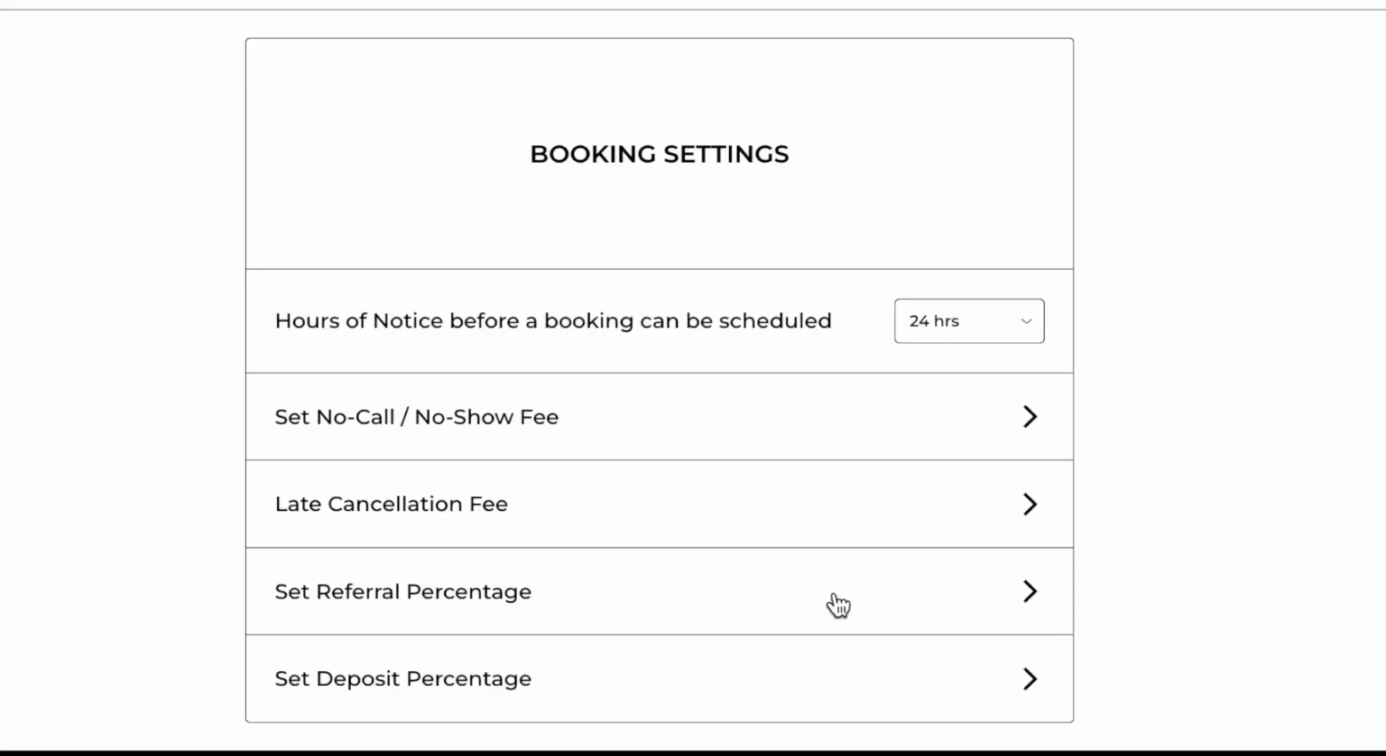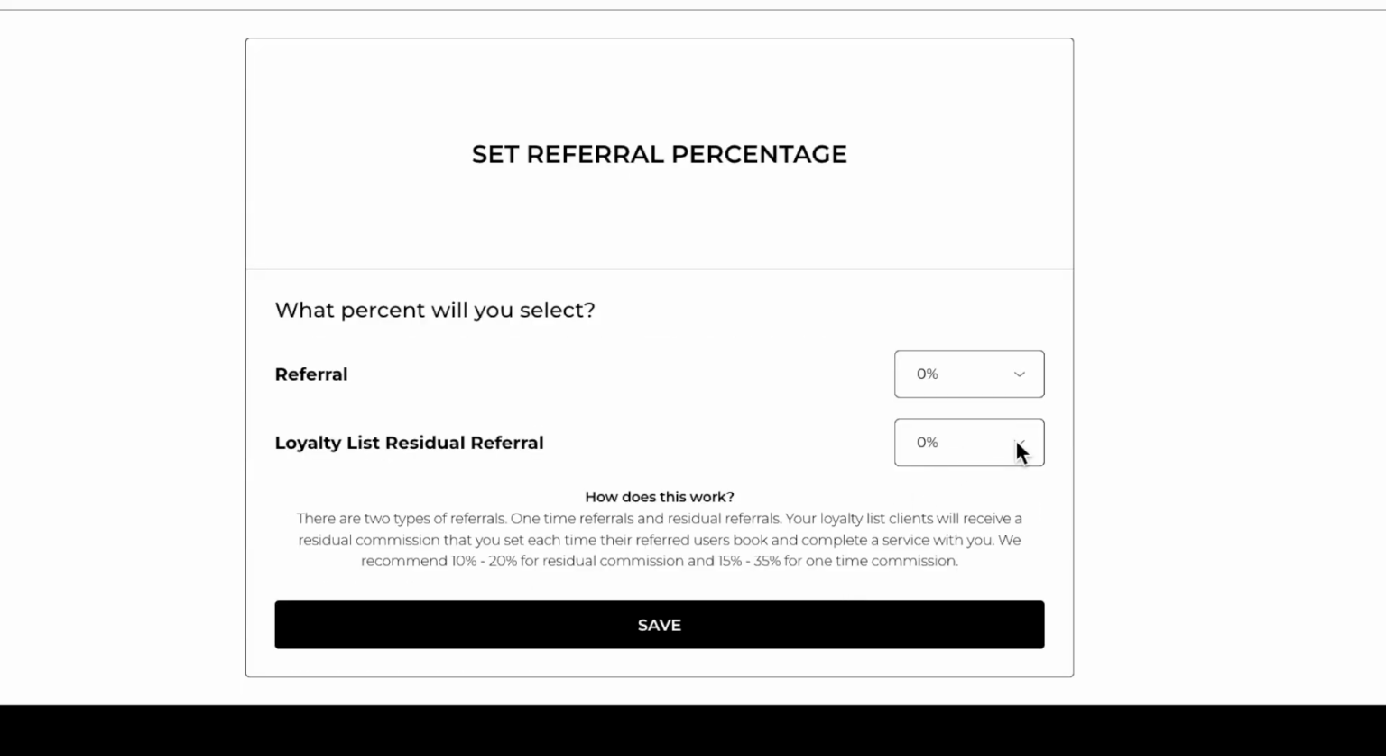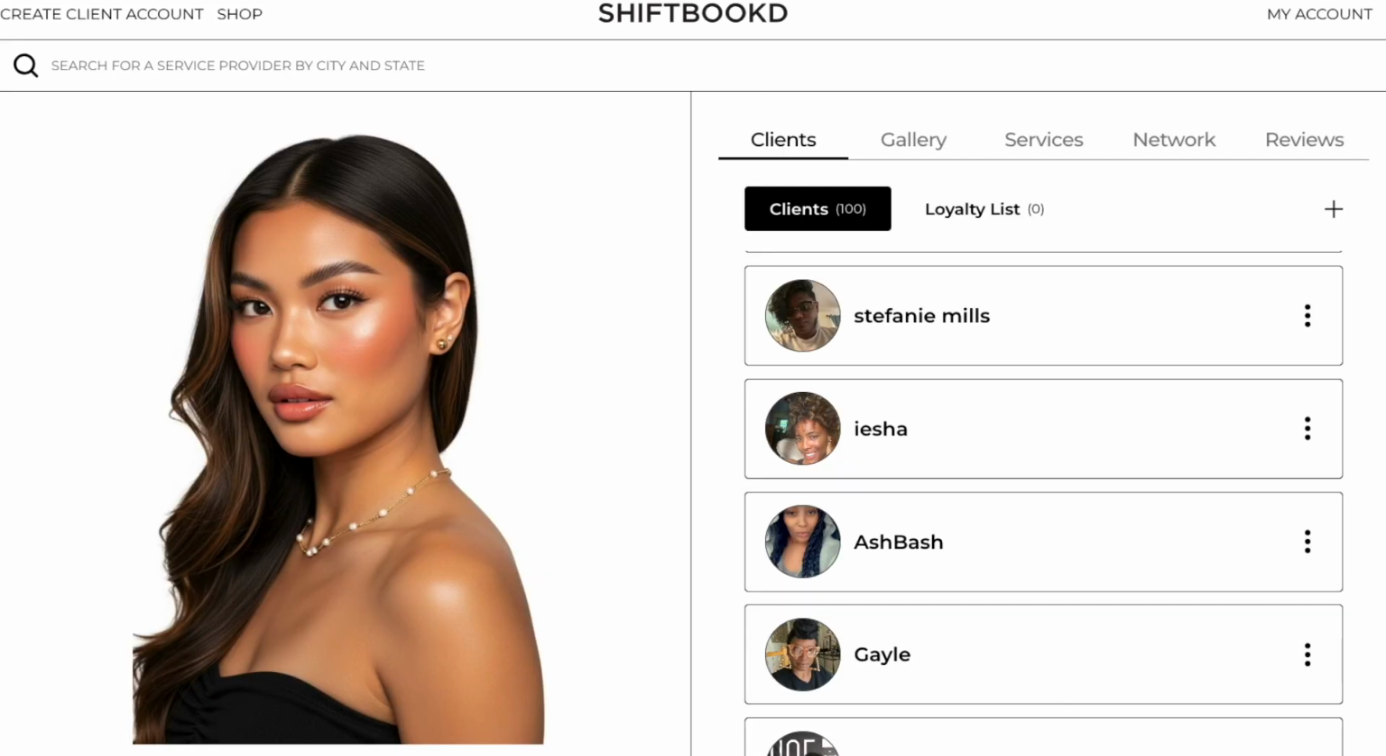Here's step one. First, you need to go into your booking settings and set your loyalty list referral commission percentage. Once you're done, click the Save button. Step two, you must manually add people to your loyalty list so ShiftBook knows to send their commission to their wallet inside of the app.